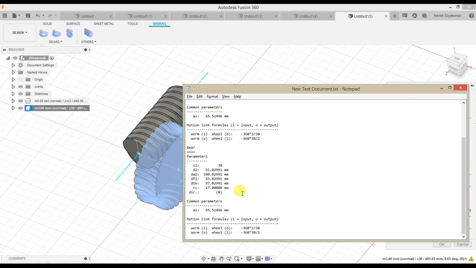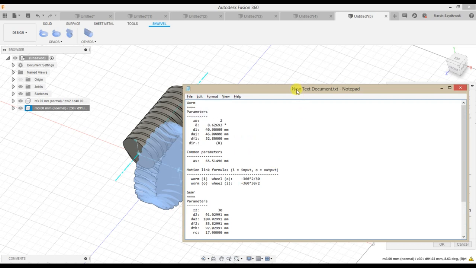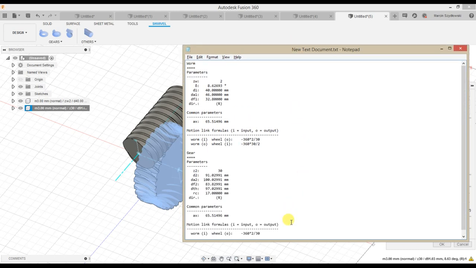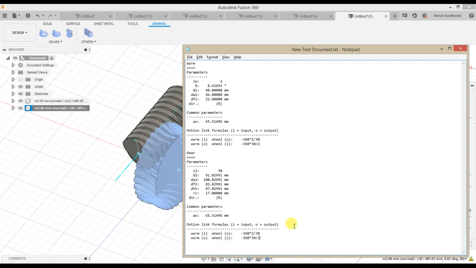Meaning of them is explained on the product's page. See links below the video. The description also contains motion link formulas.